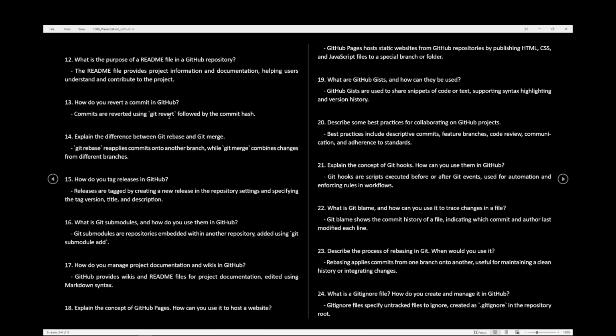Explain the concept of Git hooks. How can you use them in GitHub? Git hooks are scripts executed before or after Git events, used for automation and enforcing rules in workflows. What is git blame and how can you use it to trace changes in a file? Git blame shows the commit history of a file, indicating which commit and author last modified each line.